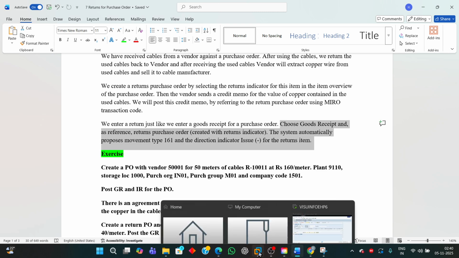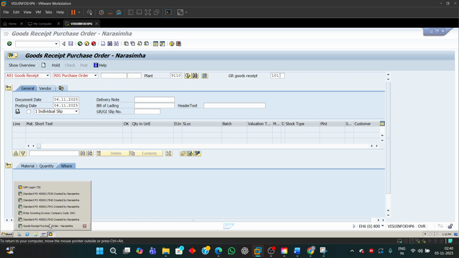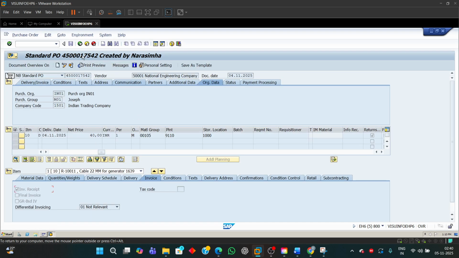See here, I am here in the MIGO screen, goods receipt, purchase order, and just put the returns purchase order number. Our returns purchase order number is ending with 17542. Okay, because here we can see the returns indicator here, checked here.